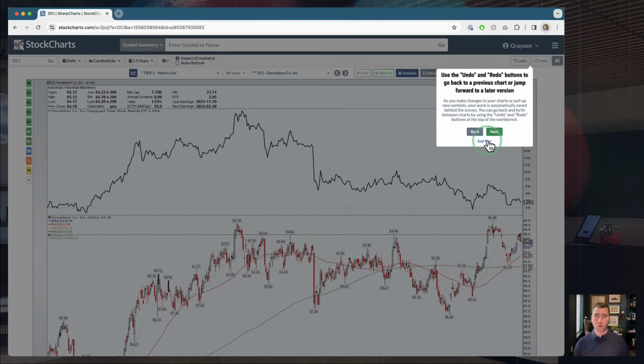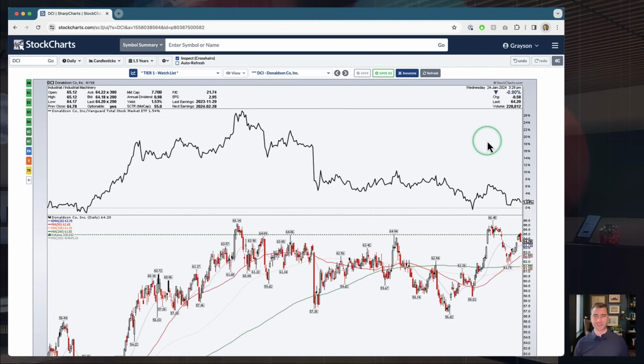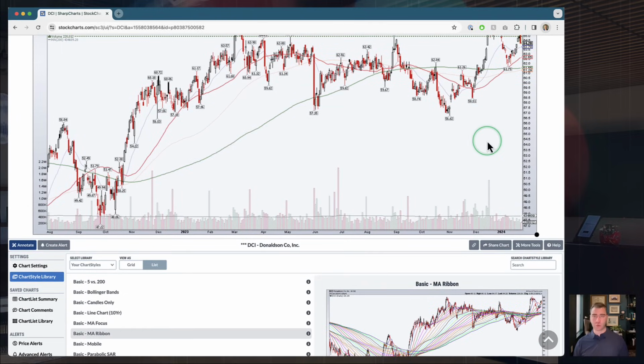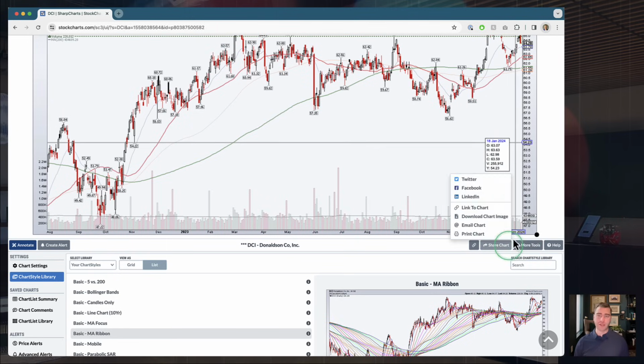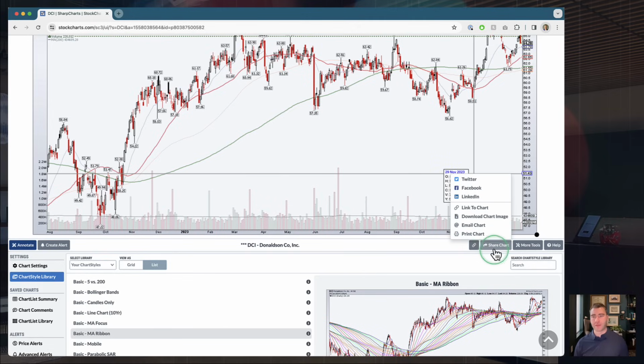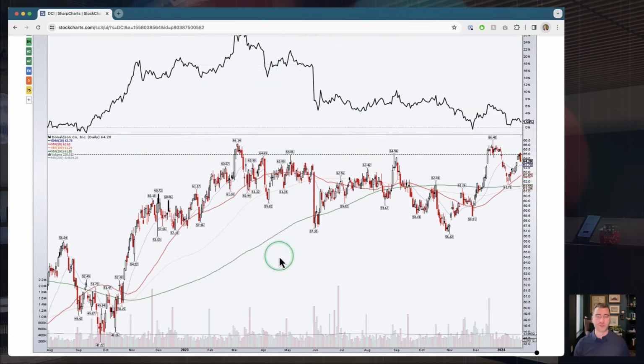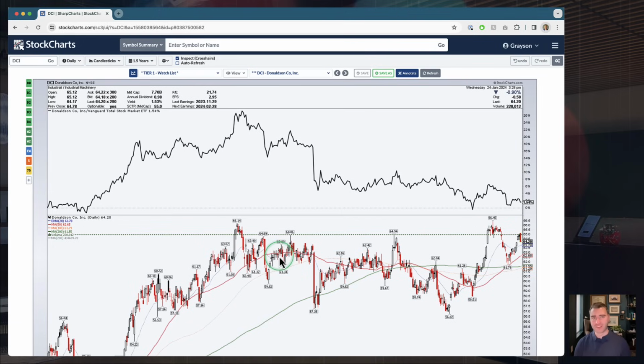You can go back and forward, or if you want to jump out of that tour, you can always hit end. So definitely take that tour if you're looking for a great way to get started with that new SharpCharts Workbench. And by the way, some of these other menus also pop up. So if you want to get access to some of those other tools around the site, you've got that in the More Tools menu. And if you want to share your charts, you've got that in that menu here as well. So big enhancements coming to SharpCharts.